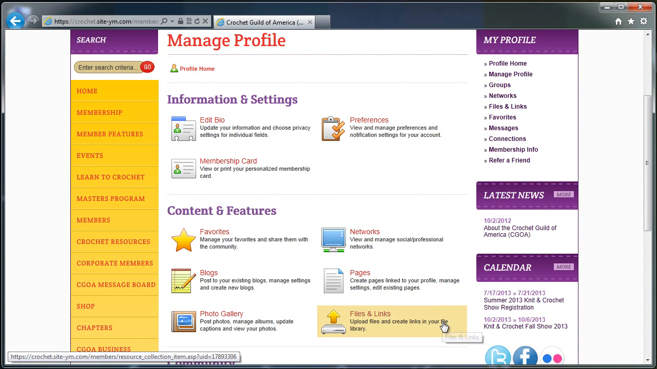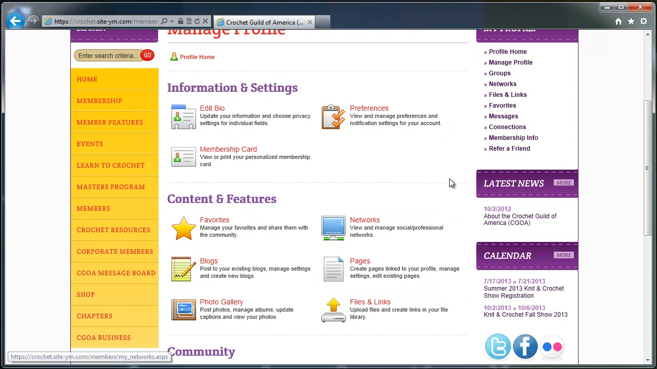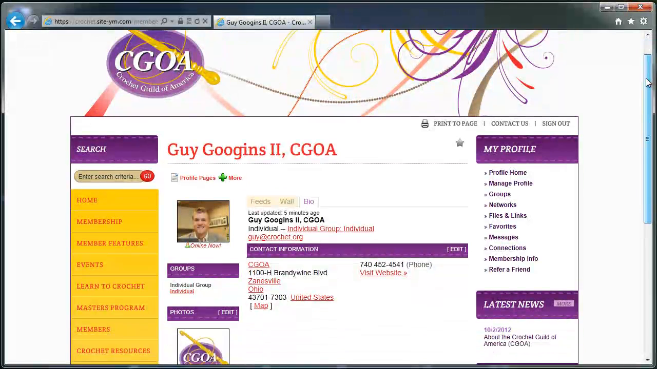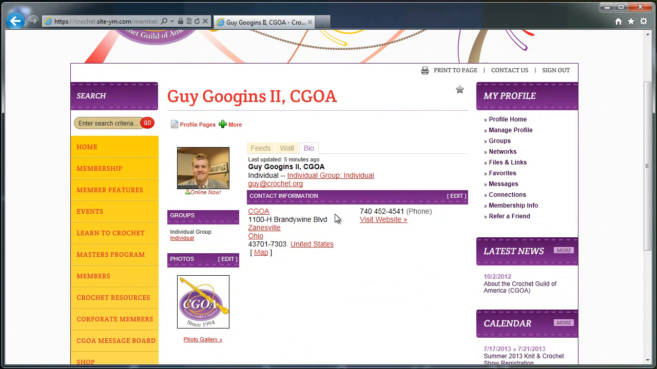Use the Files and Links option to upload files to the CGOA site. Again, you can determine who has access to those links and files, and you can share those links in your profile. Going back to your profile, you'll notice that some of the information included in your bio is highlighted in red and appears underlined. This means that you can click that word or phrase and do a quick search for other members in the CGOA site with the same information.